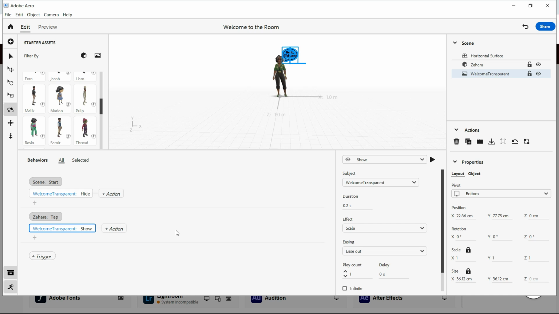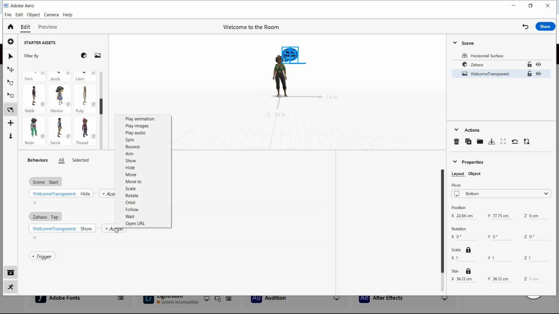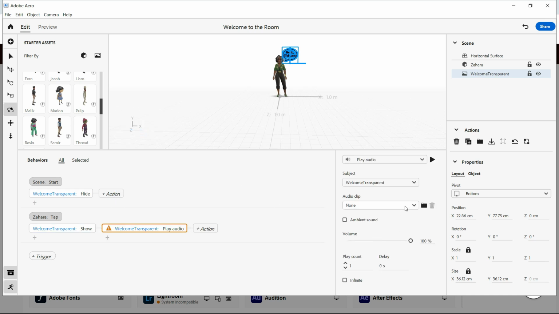Okay, so not only do we want welcome to appear, but we also want an audio file to say welcome. So I'm going to click here. I'm going to click play audio. And I actually have an audio that can be played as well. So what's going to happen is it's going to say welcome, and it's also going to play the welcome audio. But notice here, it's not happy because I don't have an audio clip selected.